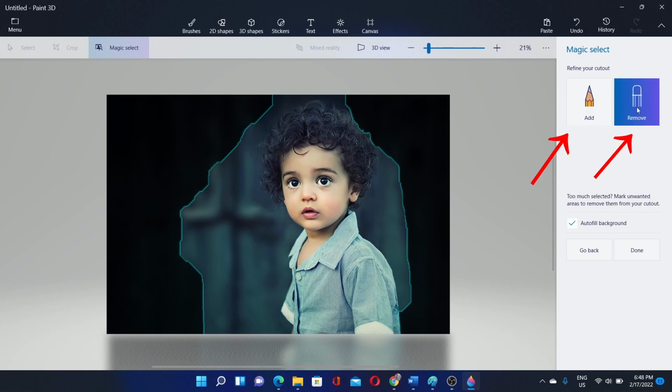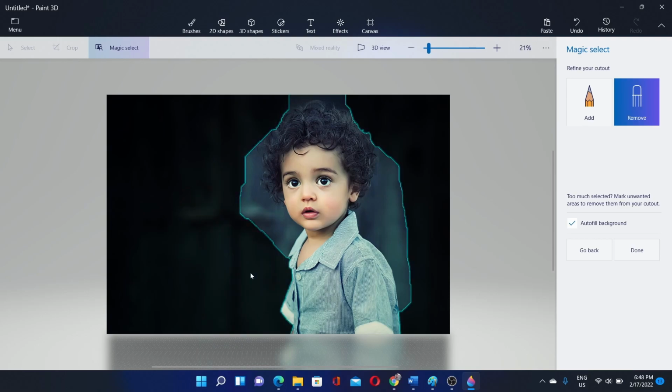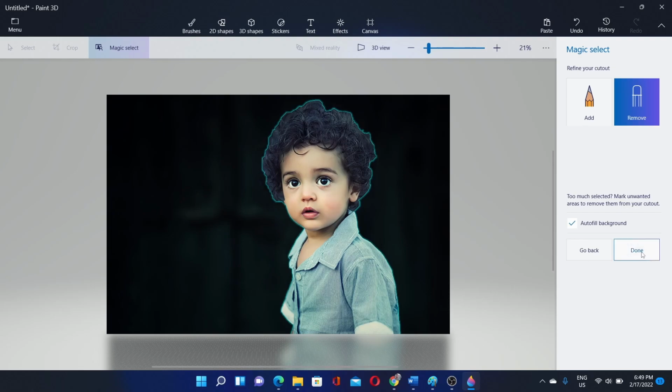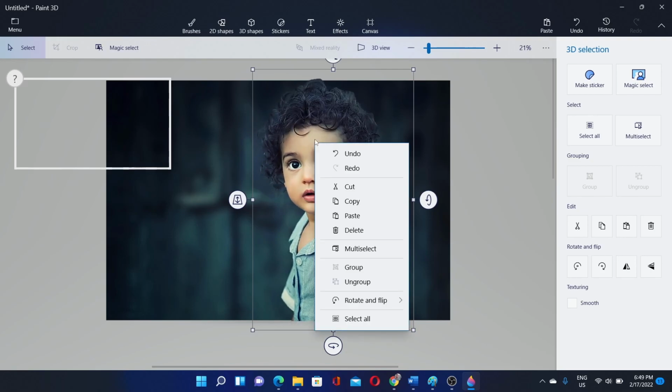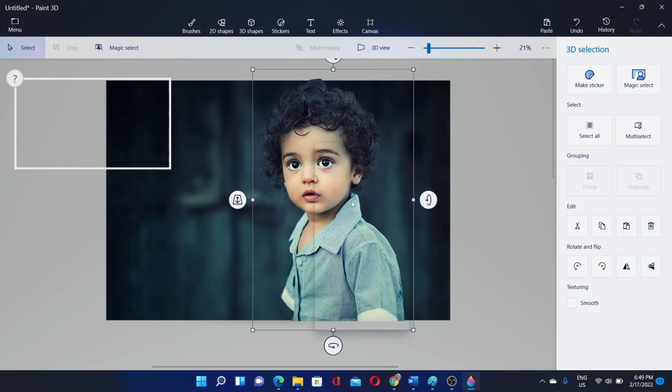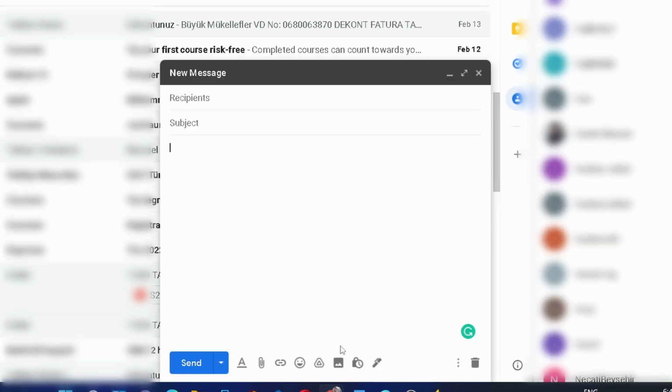You can add or remove the part you want by drawing a line. Now the background is removed. Now you should click on Done. Now you can right click on the selected part and copy it to anywhere you want, Microsoft Word, email, or save.